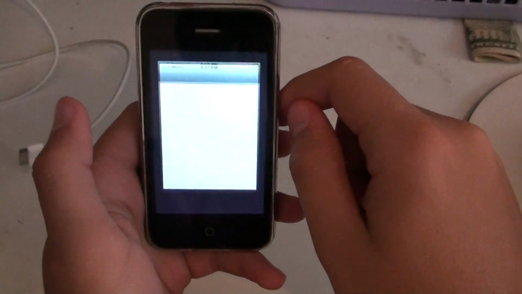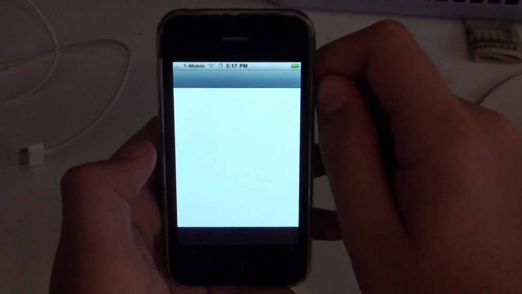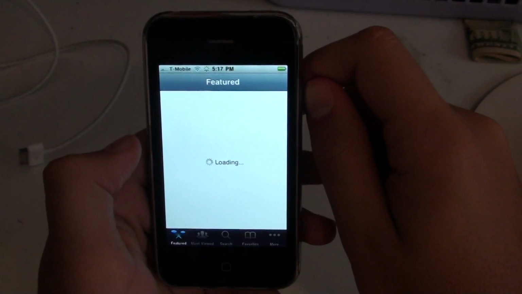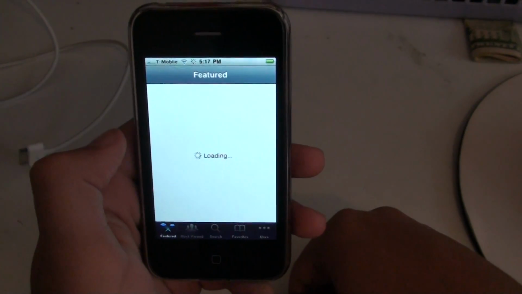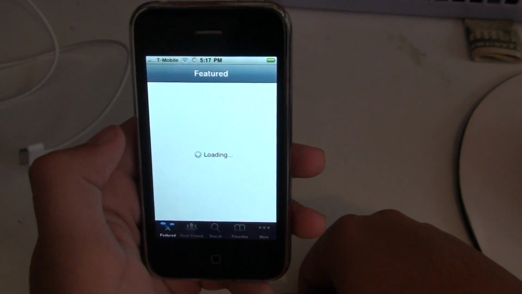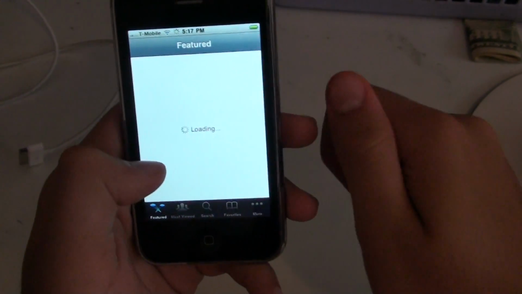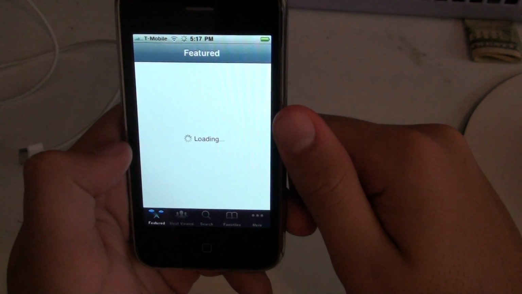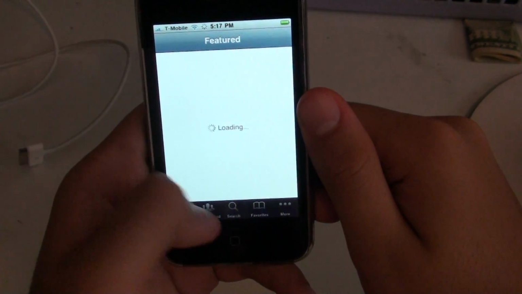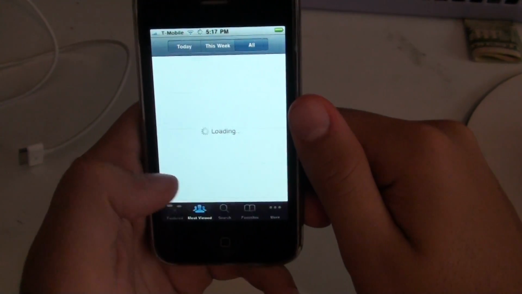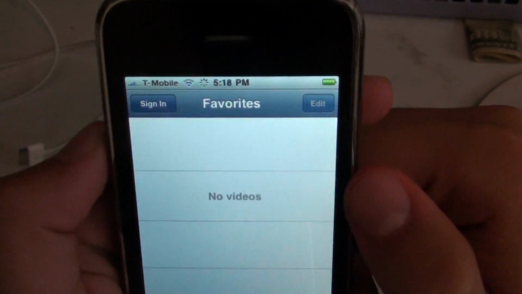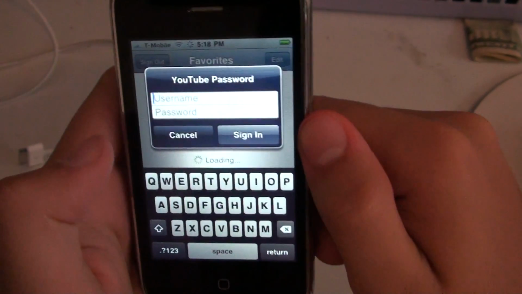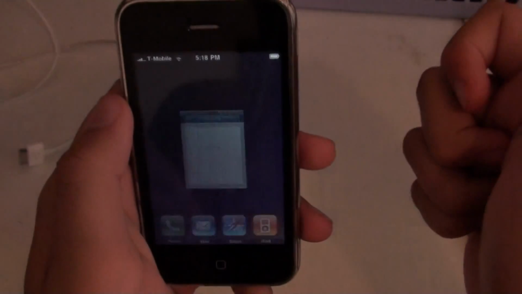Next, we have YouTube has improved also. Apple has allowed you to log in now to access your account. That'll enable you to comment on other people's videos and do whatever else you need to do. So let me just demonstrate this real quick. Let's go to favorites. Up here in the top left, it says sign in. You just click that. You can put your YouTube username and password and access your account. Just simple as that.